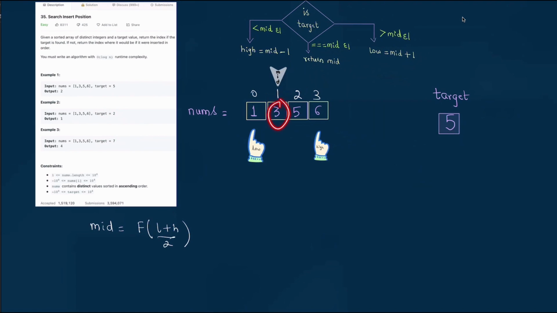And we check, is the mid greater than the target? So target is 5 in this case. Is 5 greater than 3? Yes, it is. So we take low is equal to mid plus 1. We hit this condition, so we need to update the low. Low will come to mid plus 1. Currently mid is pointing at index 1, so we update our pointer to index 2.